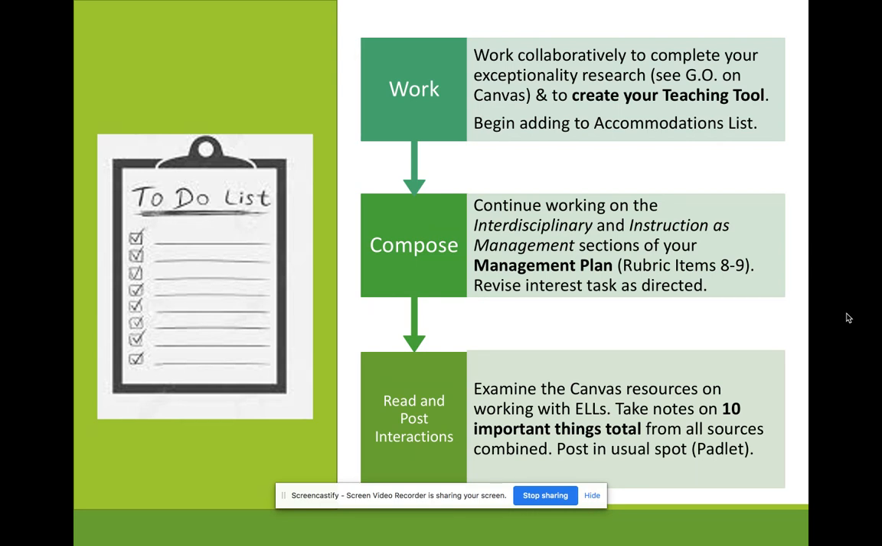And I kind of gave you a look ahead at everything that's due for the rest of the semester, really. But this is where your focus is for next week. Gathering your resources to create your teaching tool, making sure those parts of your management plan are done so you can just be done with that and focus on this last thing. And then get ready to read and discuss ELLs.